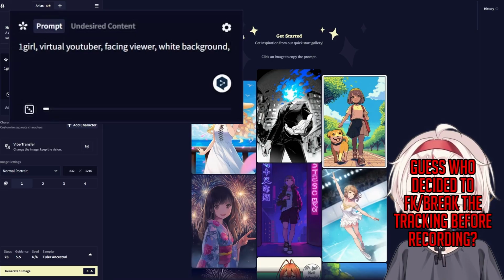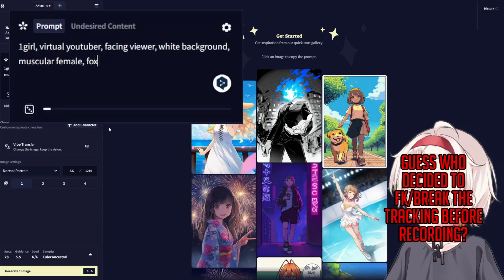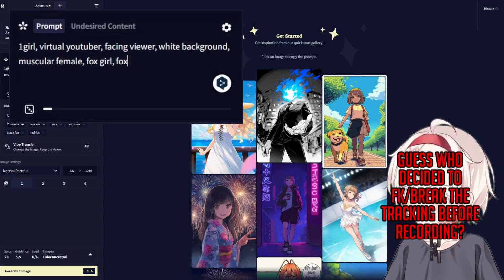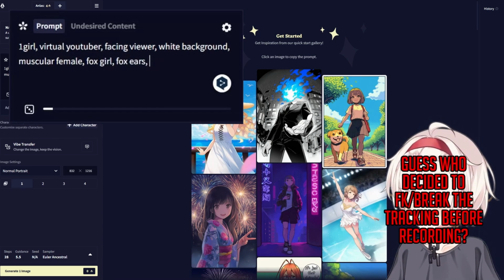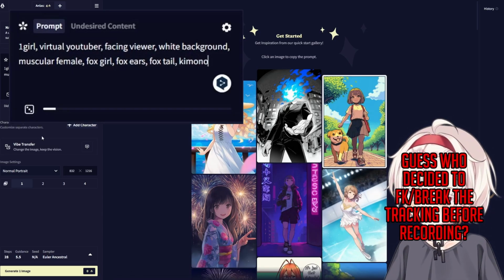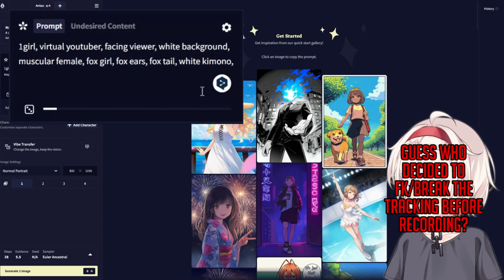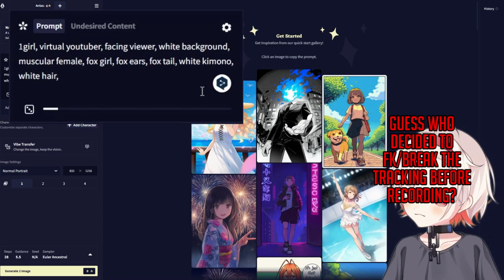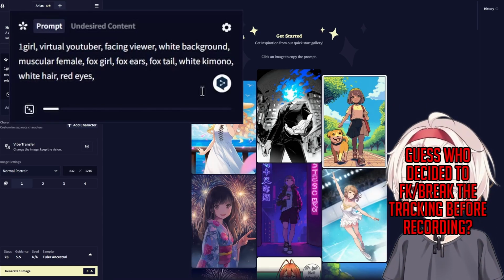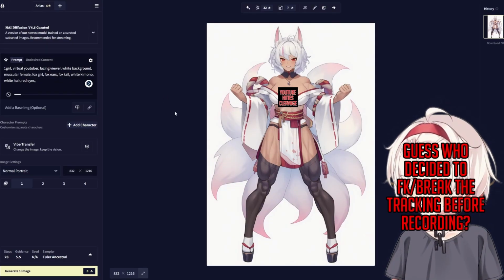I want a muscular female. I want a fox girl for the sake of VTubing. So with fox girl, I add fox ears and fox tail. Maybe I want to have a kimono for the sake of keeping a fairly traditional look, and white hair and red eyes. It's fairly simple. I will start refining later on. So let's see what you get, and that's fairly good.